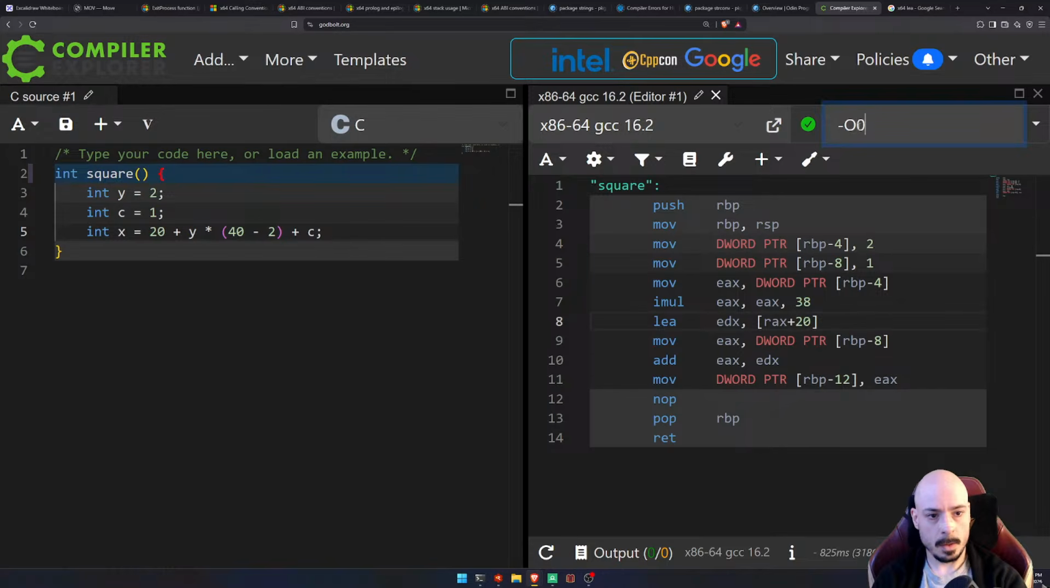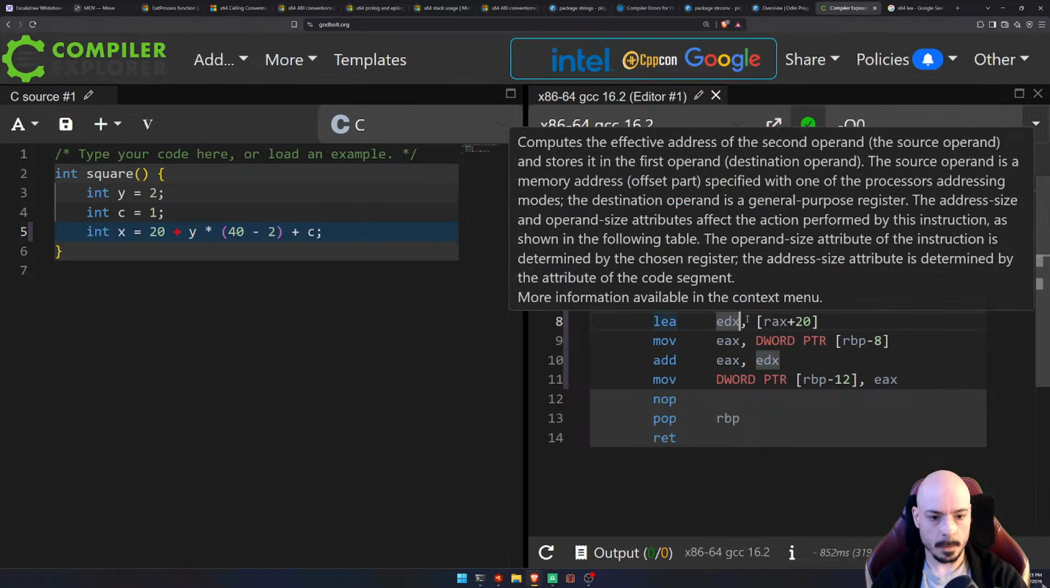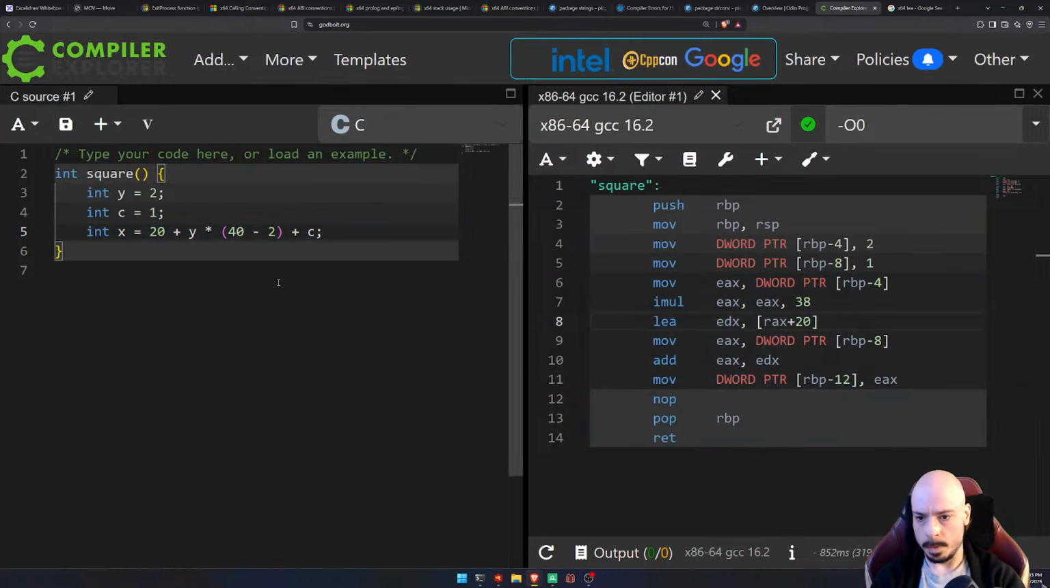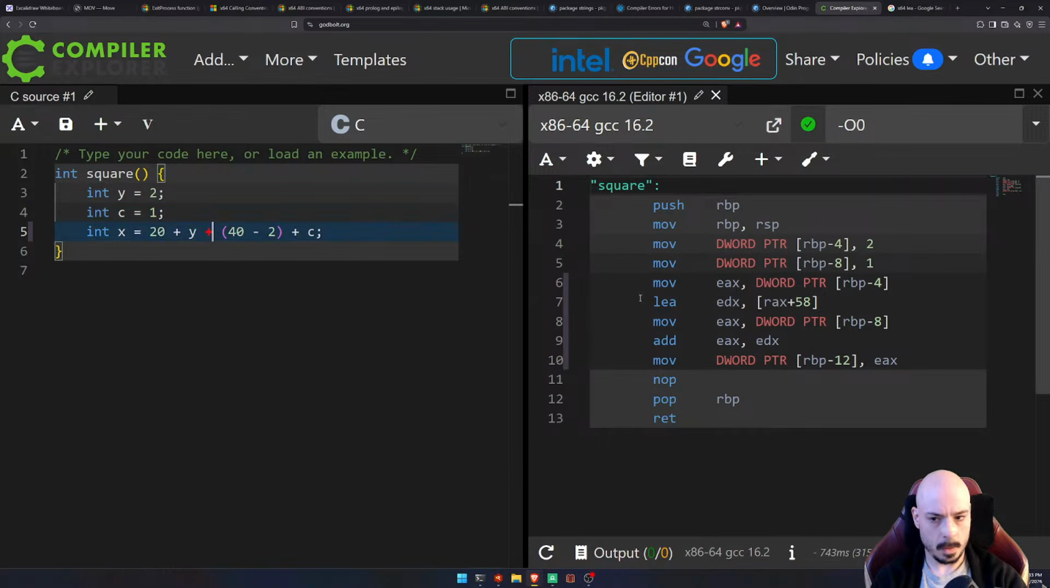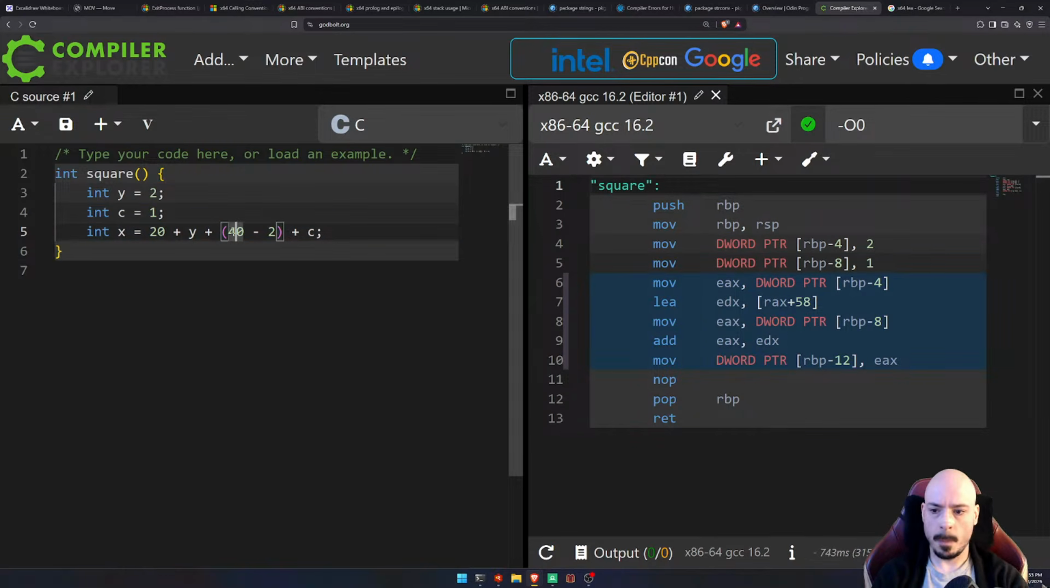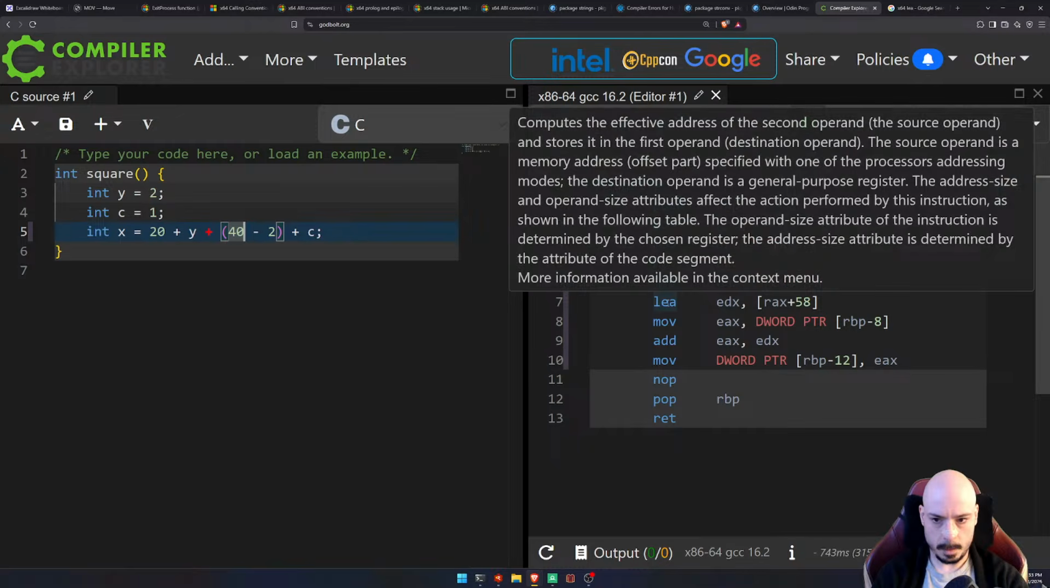Might be an optimization thing. I'll turn it off explicitly. Yeah, you're right. No, it's still doing load effective address. So why don't I get rid of the multiplication? It's still doing load effective address. Weird. I wouldn't have expected that. So what's actually causing that? Oh, that's cool. There's actually a thing that tells you in here. The address size, blah, blah, blah, etc., etc.